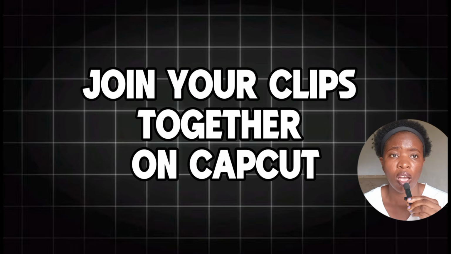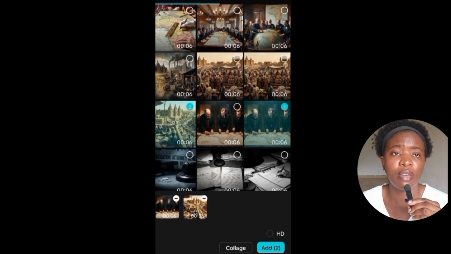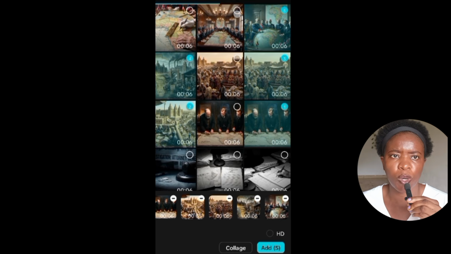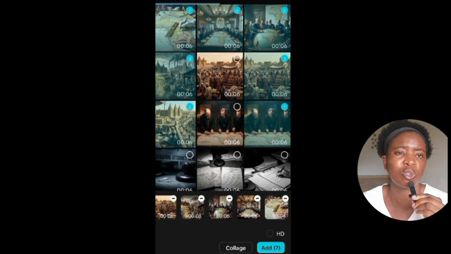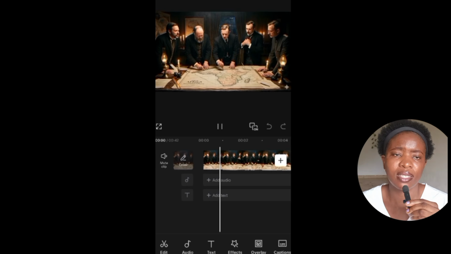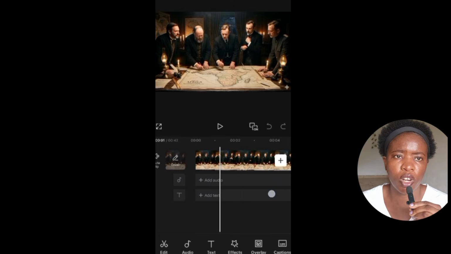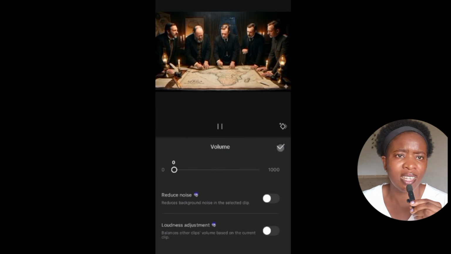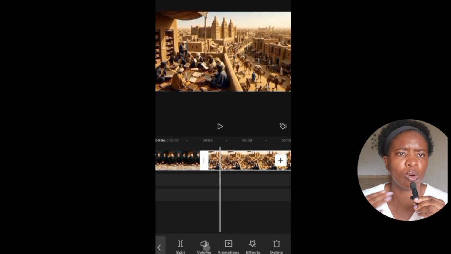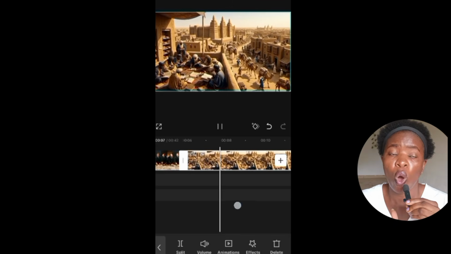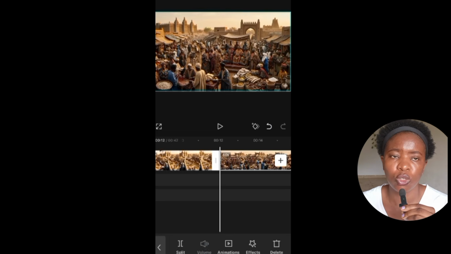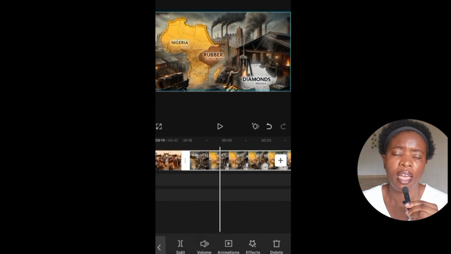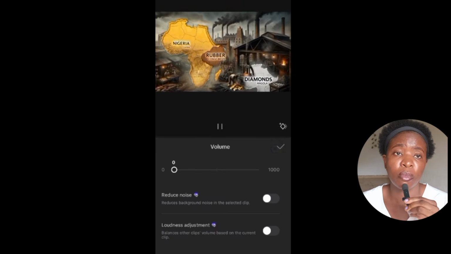So the next step is to join all your clips together on CapCut. So head over to CapCut. You can use CapCut, InShot, DaVinci Resolve, any tool you feel you're comfortable using. So you select all your videos, then join them together on CapCut and make necessary edits. Make edits where necessary, increase the volume where necessary, reduce the volume. Do that for all of the clips. Where you have spaces, remove the spaces. Do your basic edits.